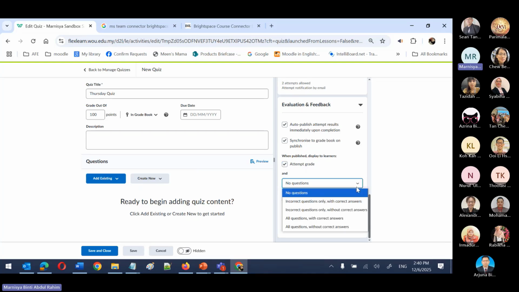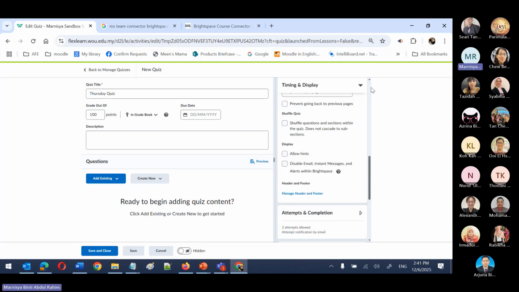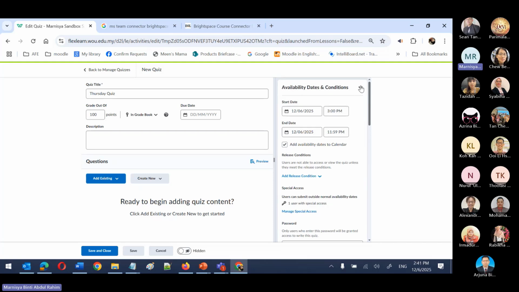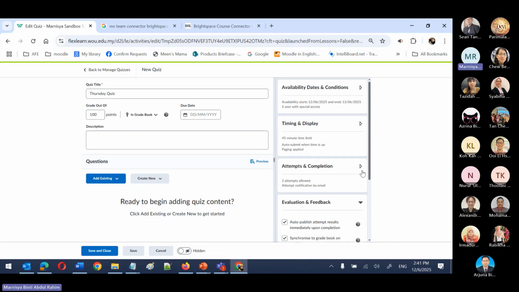So this one is also optional, up to you. Some people will show all questions with all correct answers to let the student know. Some people chose to let the student see only the incorrect question and the correct answer so that they will learn. So it's up to you. After the right side has been set, close it.